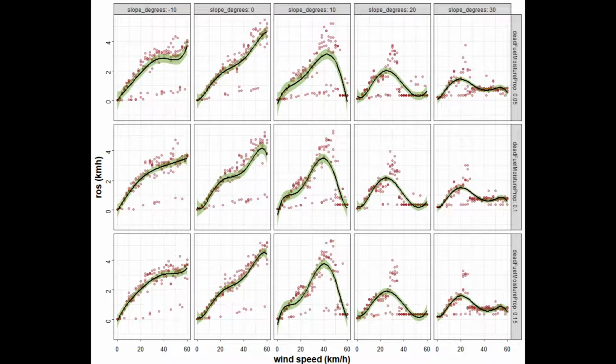The second thing we can see is that there's a bifurcation in results. So although the majority of points follow the green trend, there's a second line of trends on all of the panels that doesn't follow that trend.